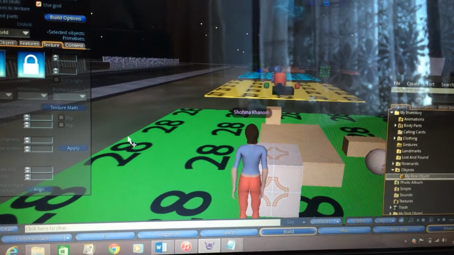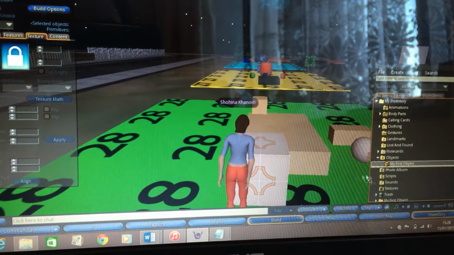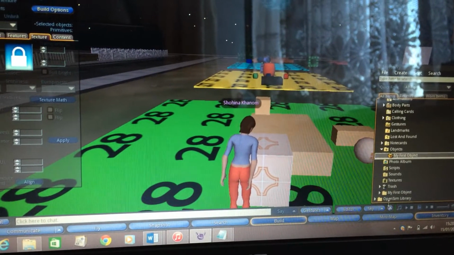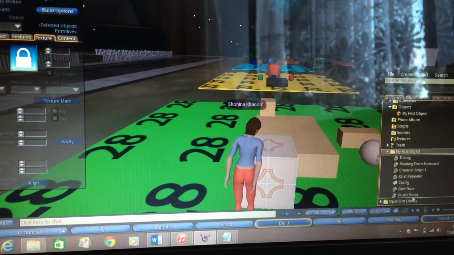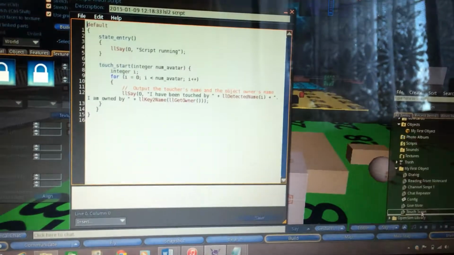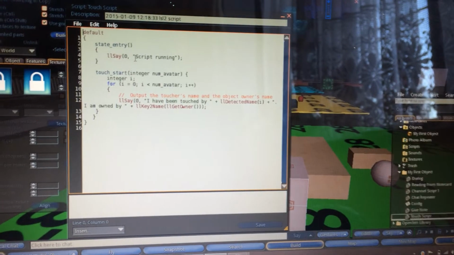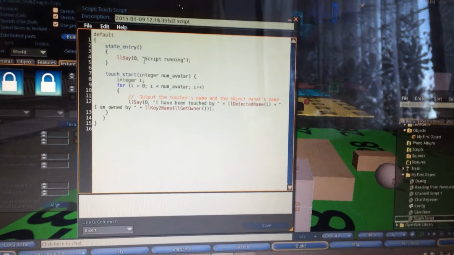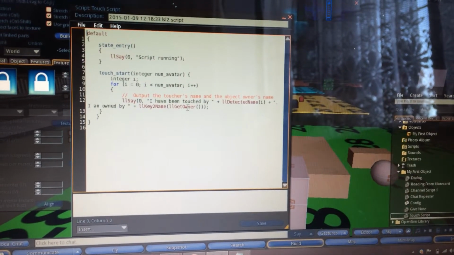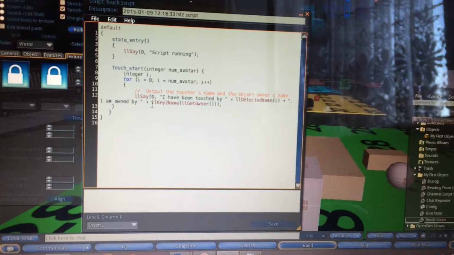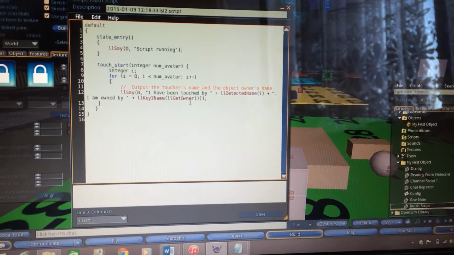After that, I can show how to get the scripts loading by using the command script given. Here's the example I've used for the touch script. As you can see, it shows the default, and it shows that once the object is touched by the avatar, a message will appear that says I have been touched by. It will detect the name of the avatar, and it shows another message, I am owned by, and it will give the name of the owner of the avatar.